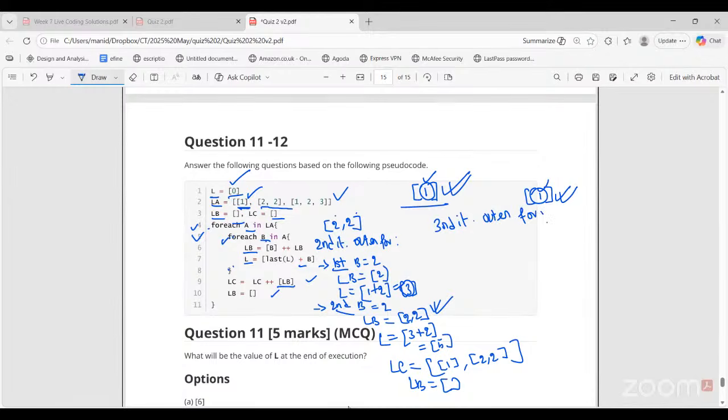Now third iteration of outer for. What is the next element in outer for? This: 1, 2, 3. So how many iterations will be there in inner for each? 3 items are there. So pick the first item. First iteration, B is 1. In LB, you have to append this from the beginning. L was the last value stored in L, 5. So last of L plus B, that is 5 plus current B, 1. So L is now 6.